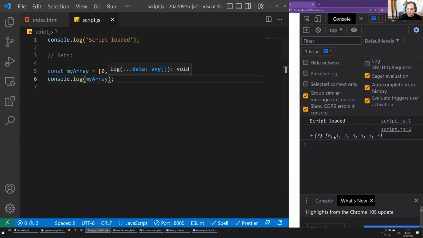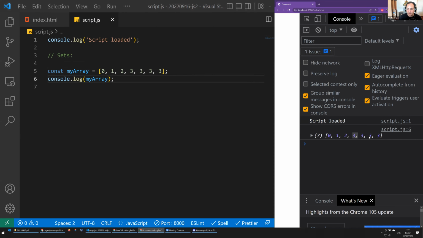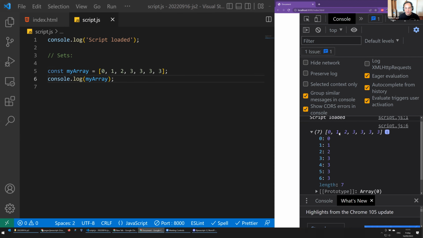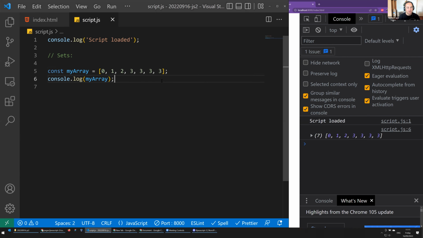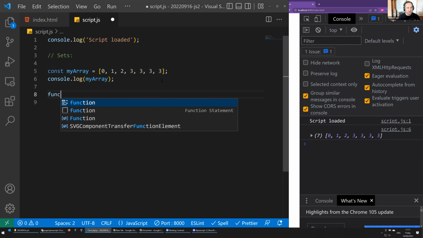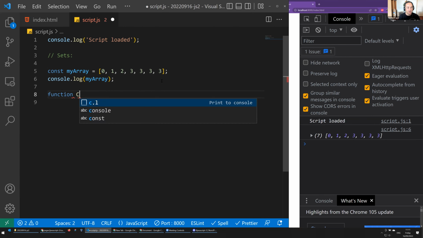And you can see that we've got 0, 1, 2, 3, 3, 3, 3, 3. Now that's repeated. What if we wanted to have an array that we couldn't repeat values in? Then if I wanted to push to this, we'd have to have something like a function, like checkArray.